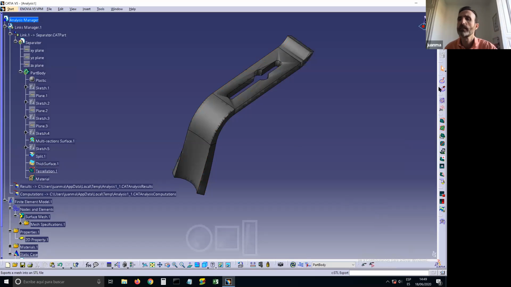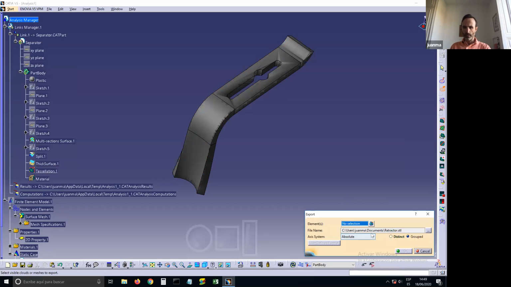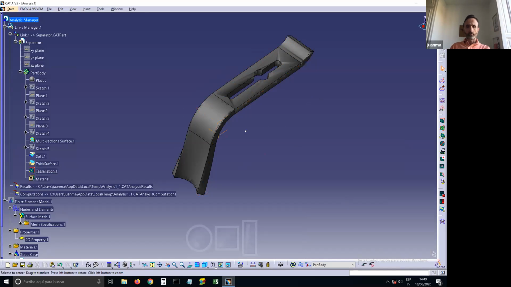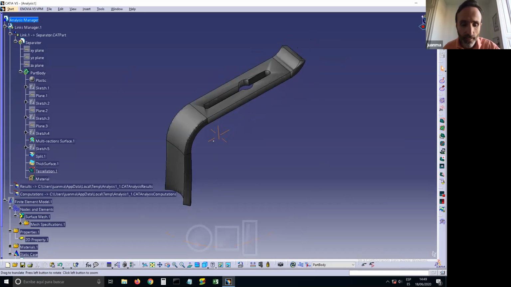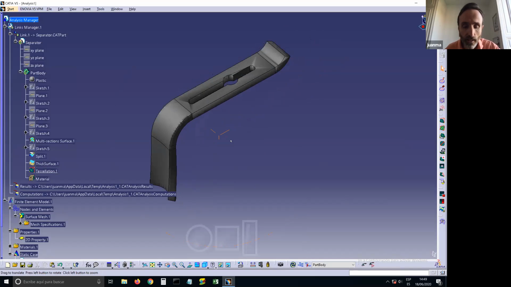And I export this tessellation as an STL file, okay? I will use this for the retractor. And that's all. Then I will take the STL file and save it in a USB dongle, and I will connect the USB memory to the 3D printer, or to the slicer program, so that they can further finish the 3D printing.